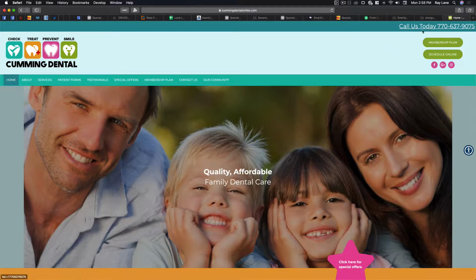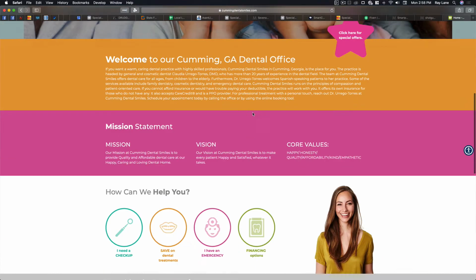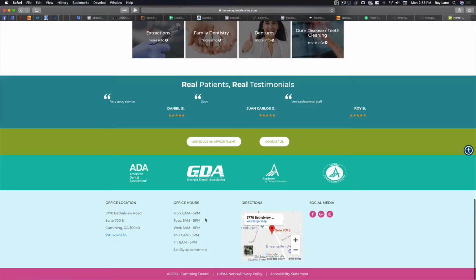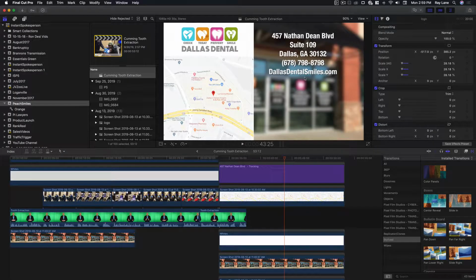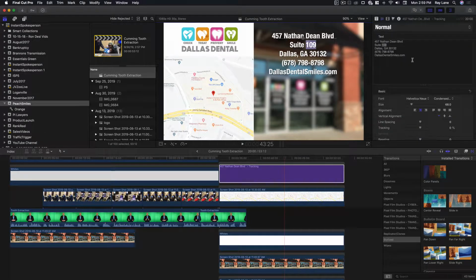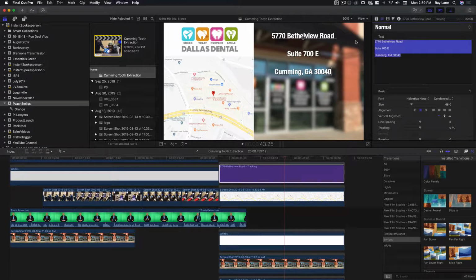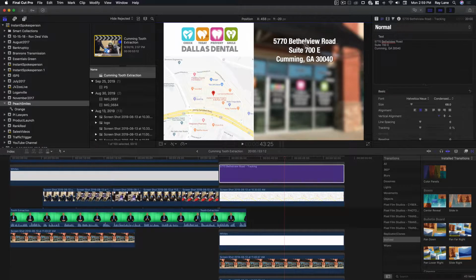What we want to do is grab the location and the phone number. I'm assuming that'll probably all be at the bottom here, which it is. We can see it's at 57 Bethel View Road, Suite 700E, Cumming, Georgia, 30040. So we can copy all of that information, come to the end here, highlight this, and change our information just like so. We can see it's not looking too pretty there. We got extra spots, so we're going to get rid of those. And there we go, now we've got the address in there. I'm going to bring this down just a little bit, because it's a little bit high.